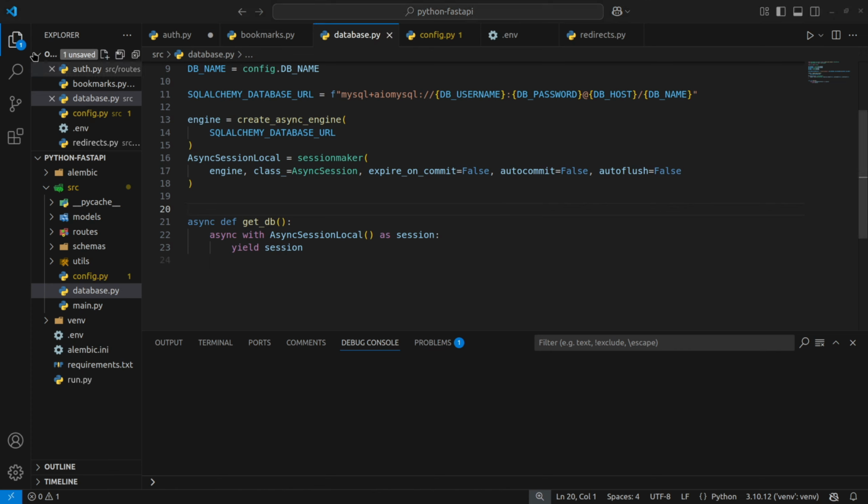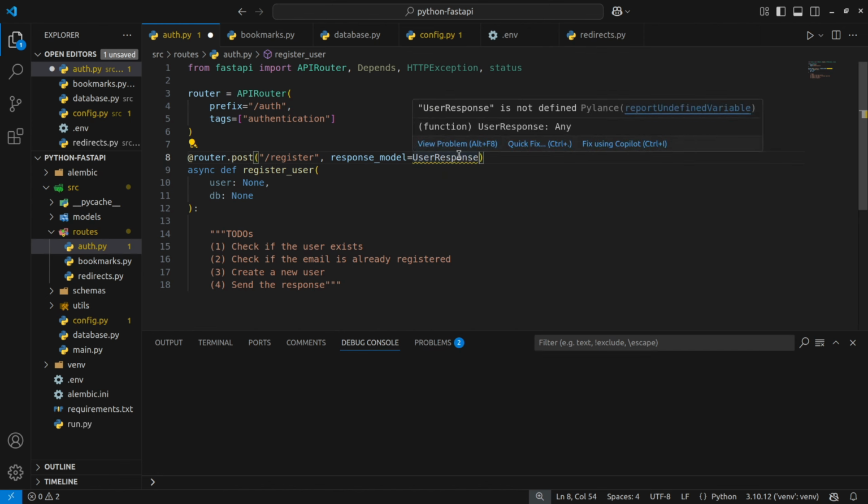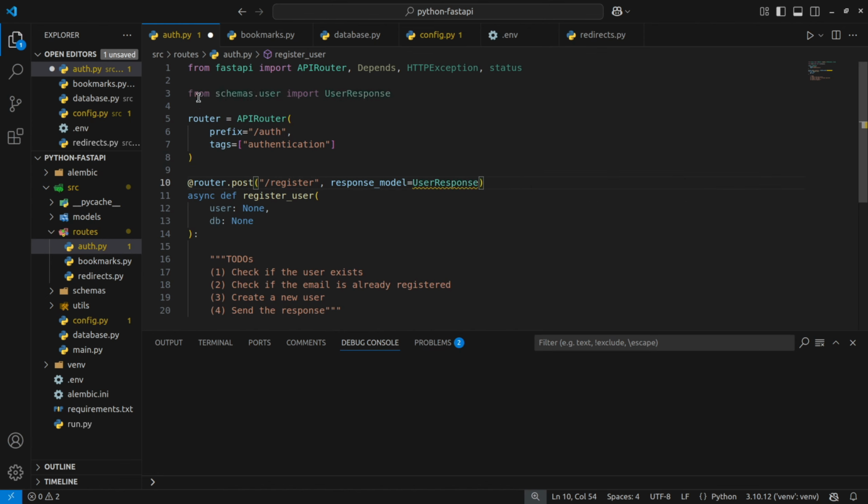Now if we come here under the auth route, we will solve all these problems. The first thing, we will say that the response will be the user response model, and that we will import from the schemas, and I'll say not schemas but src.schemas. Then the user that we receive from the request is user create. Obviously it is coming from the schema as well.